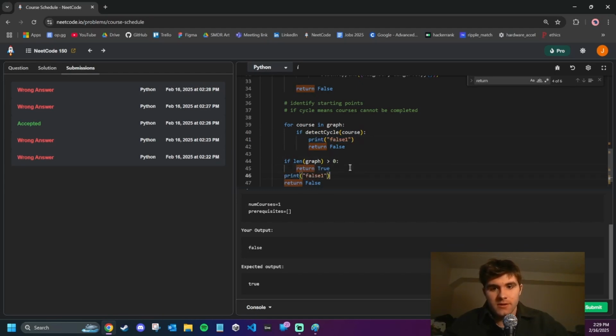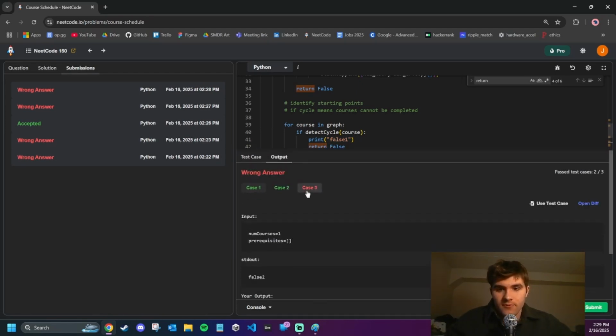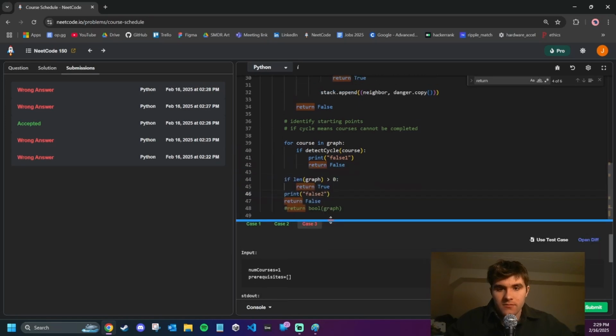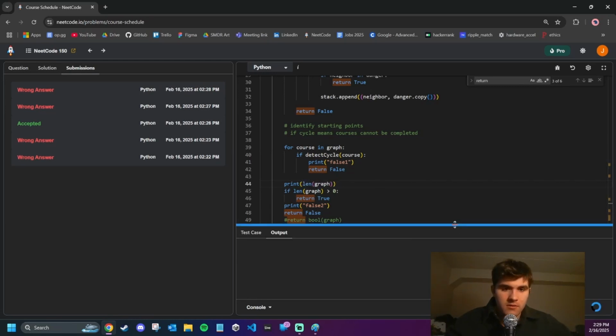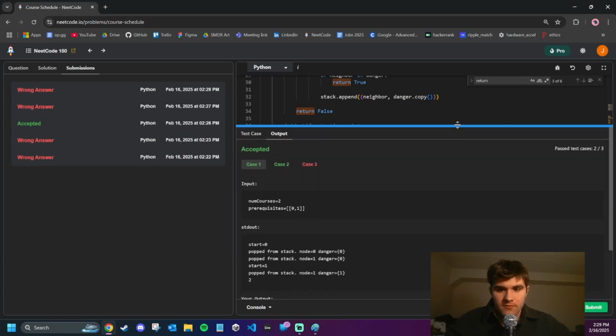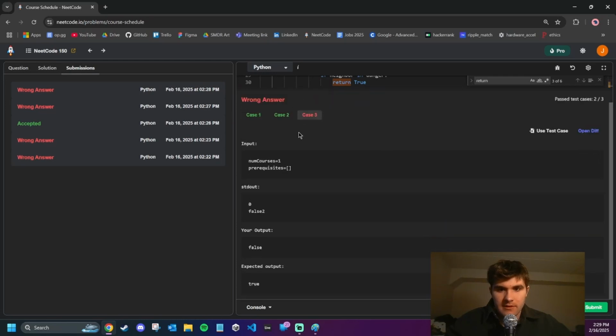So let me see which one it is. I'm guessing it's false 2. Use test case False 2. So what is the length of graph? Zero.